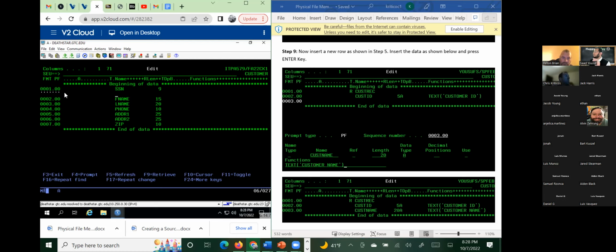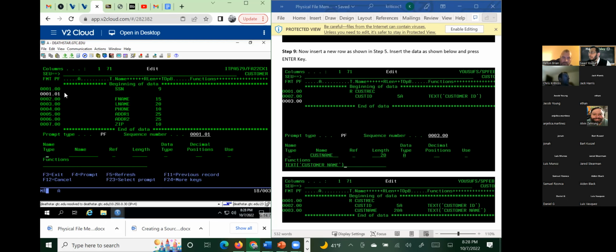Okay, notice that it doesn't allow you to create a new line before the first line. So what you've got to do is press F4. Okay, and now go to the name, under the name, leftmost. Yeah, type SSN. Okay, then go to the length, type 9.